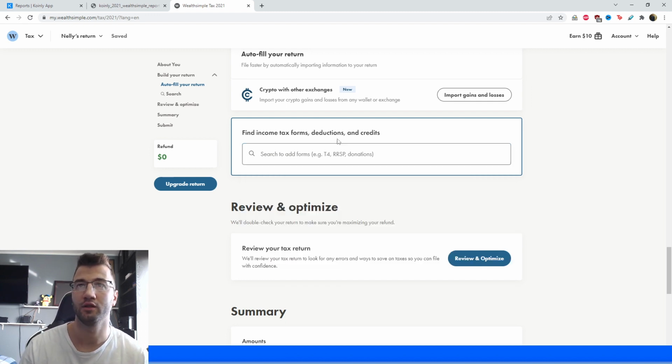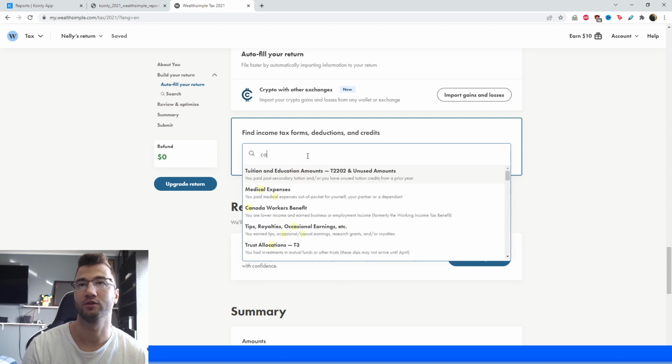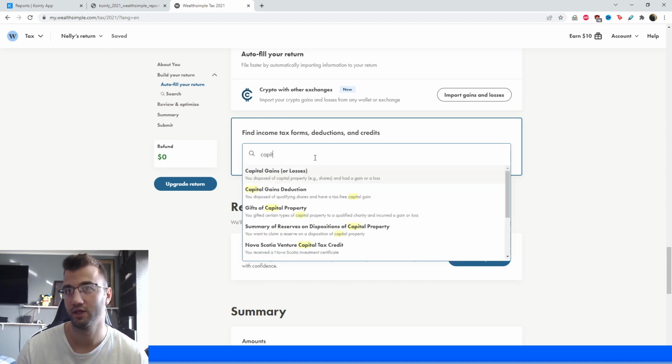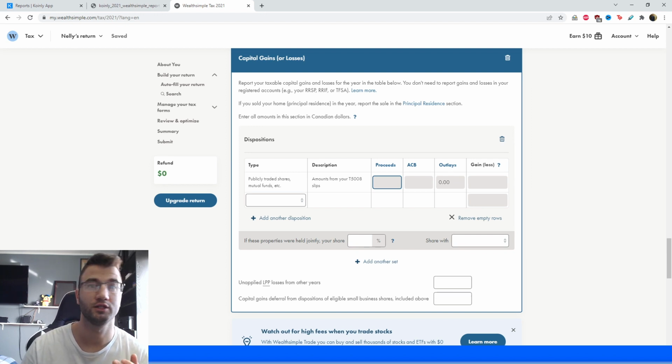So in the little search bar here where it says find income tax forms, deductions, and credits, we're going to type in capital, I misspelled it, capital gains, and this form will pop up. Report your taxable capital gains and losses for the year in the table below. You don't need to report gains and losses in your registered accounts, for example, your RRSP, your RRIF, or your TFSA. So obviously keep in mind that this is not purely crypto. So if you've got gains from other sources, it's all going to be going here.